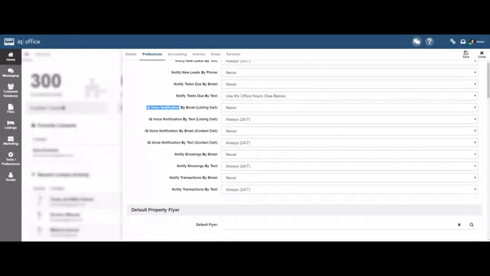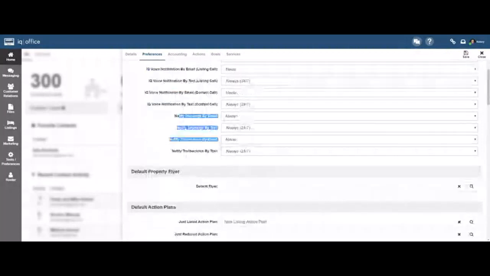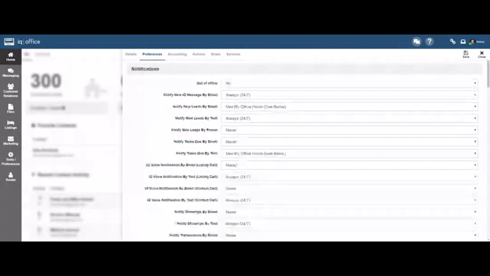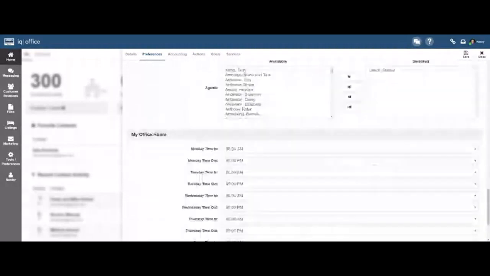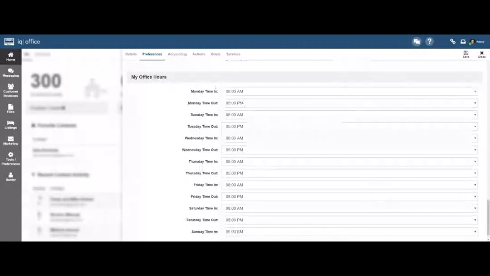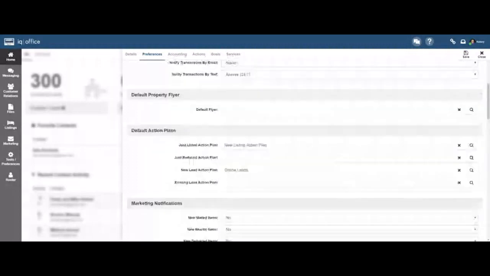And if your office is using IQ Office for showings, same here. So this section is all of your notifications for leads and items. At the very bottom of this page is where you can set your office hours. The next portion we're going to go through is the default property flyer and your default action plans.